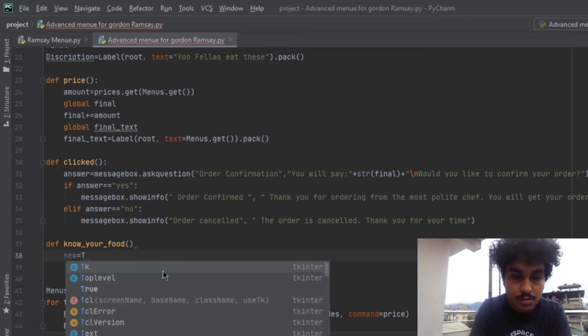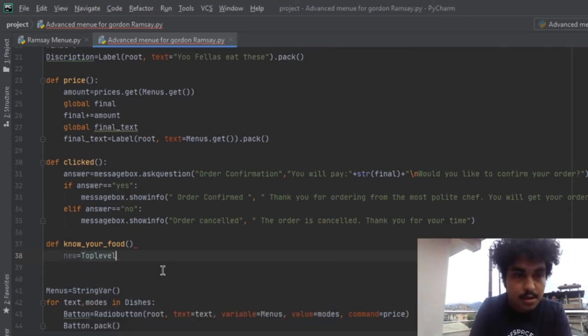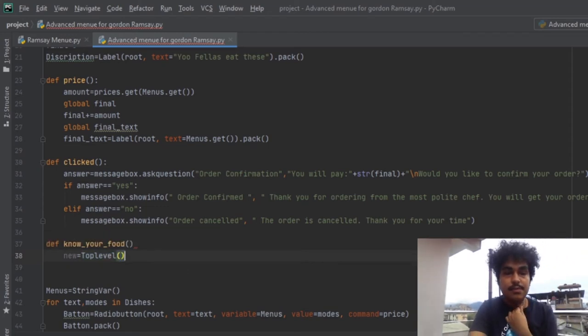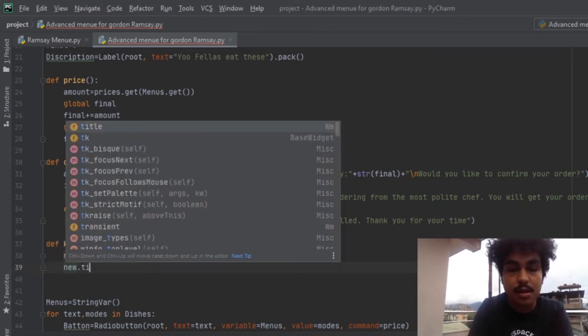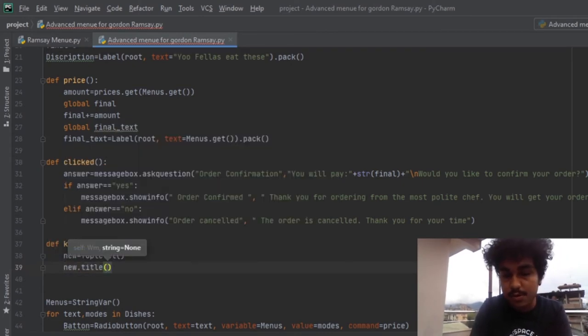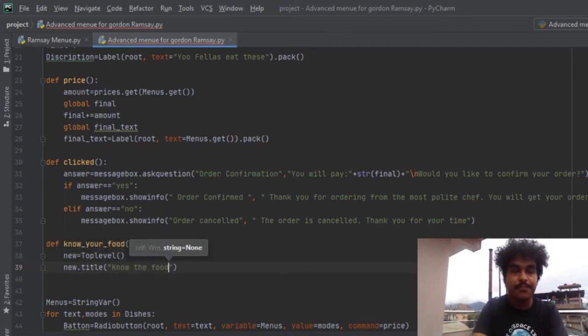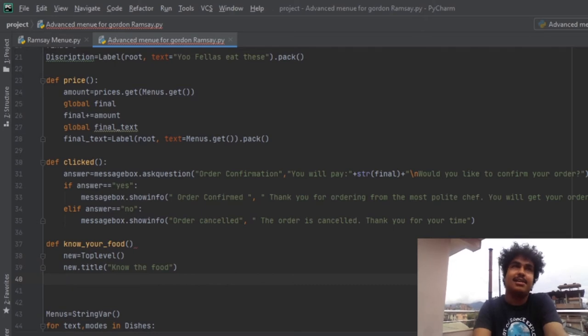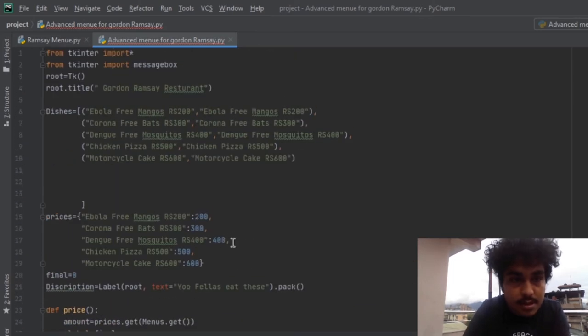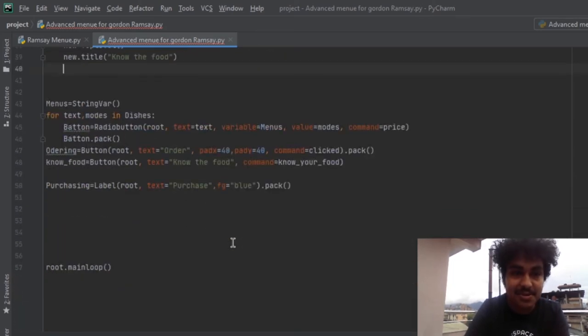New equals Toplevel, label, and I think we need to add the title as well. Title: know the food. And after that, let's start writing. Maybe we'll write the string function. So I think the first one is free mangoes, right? Ebola free mangoes.